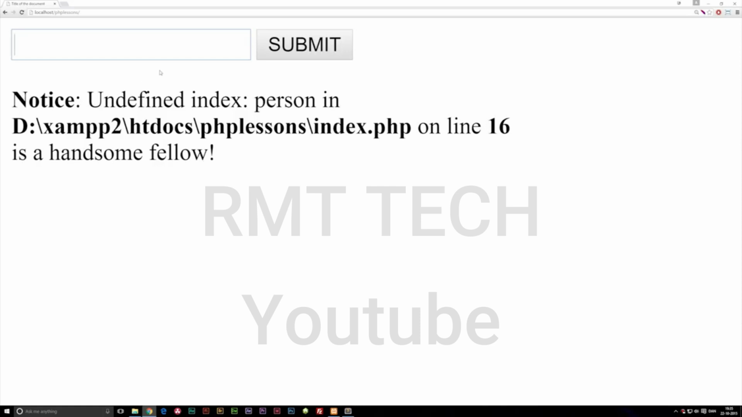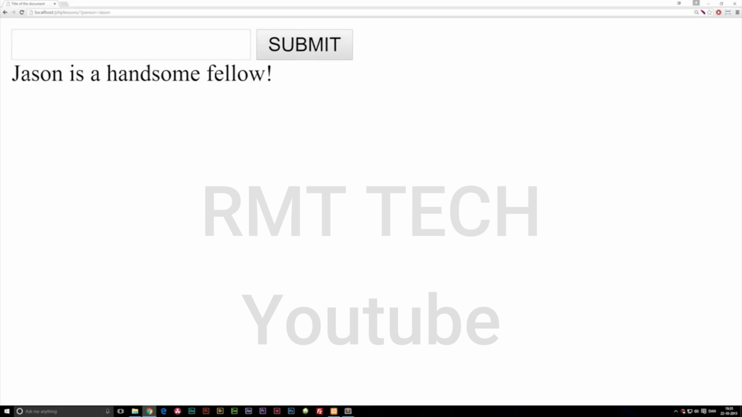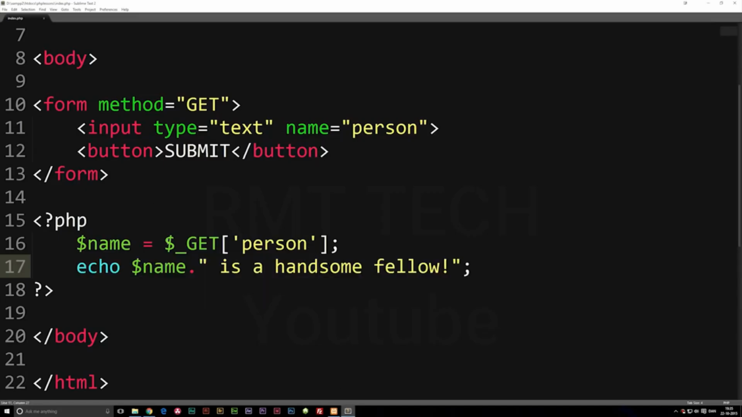So I'm just going to write Jason again, because Jason is in fact a handsome fellow, and submit it. So now it says Jason is a handsome fellow. So this is just an example of how you can pass variables into something like this. These are just teeny tiny examples, and really, variables are used in so many powerful ways, and this is just a really, really basic example of how you can use it.